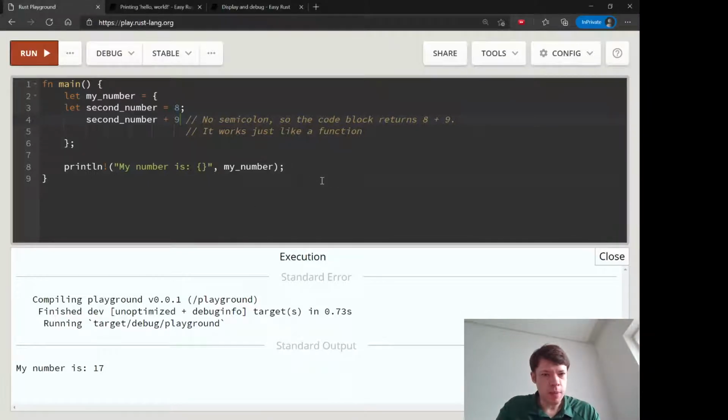So last time we ended off looking at an example like this. We were looking at how to use code blocks to declare a variable. Like here, we want to make something called my number, but instead of just saying 17, we decided we want to say, come up with something called second number and then return second number plus 9, which makes it 17. And you can see down below it's 17.